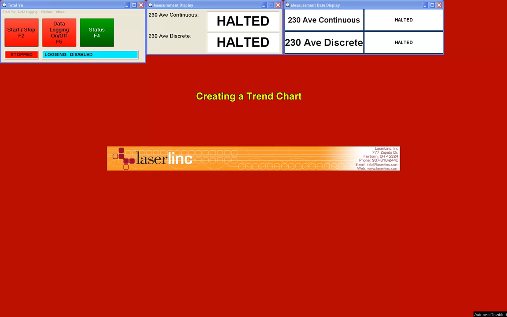In the previous tutorial, I demonstrated how to display a previously defined measurement using a numerical display known as a measurement or measurement data display. This tutorial will demonstrate how to display the same measurement using a graphical display known as a trend chart.